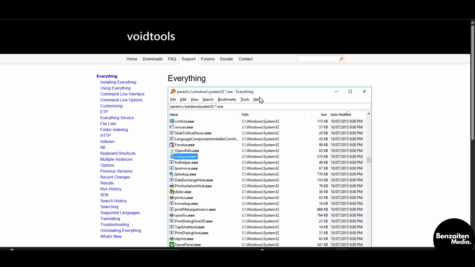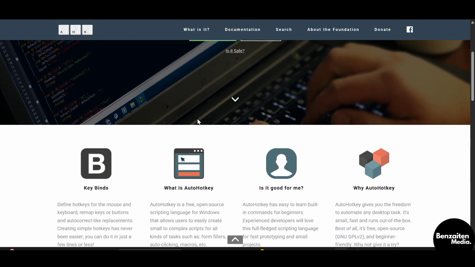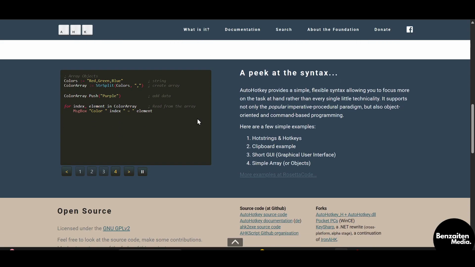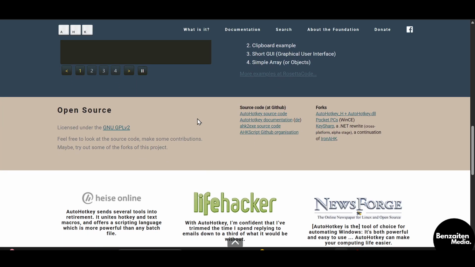And now let's move to the last but not the least, AutoHotkey. AutoHotkey is the app that helps you launch apps with custom shortcuts, create scripts to automate repetitive tasks, and replace common phrases with a single keystroke. It takes a bit of learning, but it can literally save you hours a week.